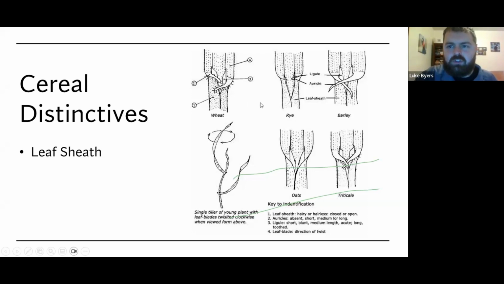And how it's textured and how it's structured is different from each one of them. But some of the more obvious distinctive characteristics are these things called auricles. So the auricles are these little lapel-looking things, almost like someone's putting on a suit and tie, and these would be their lapels. On a rye, for example, they're very, very small, and oats, non-existent.